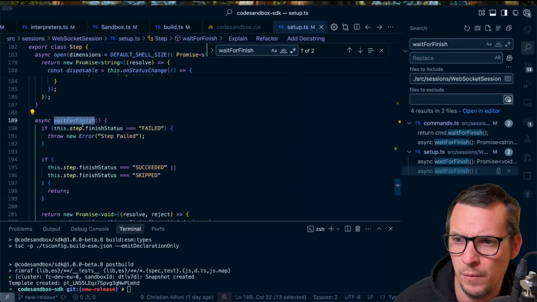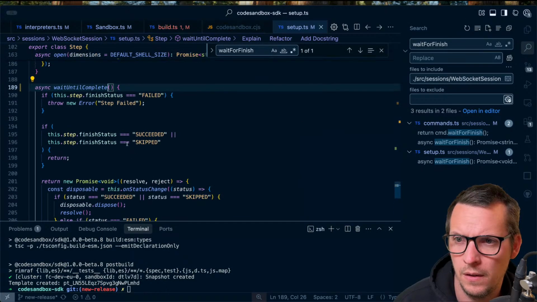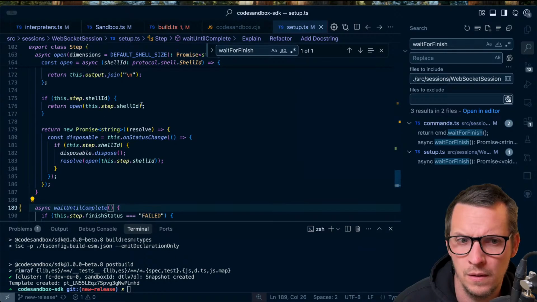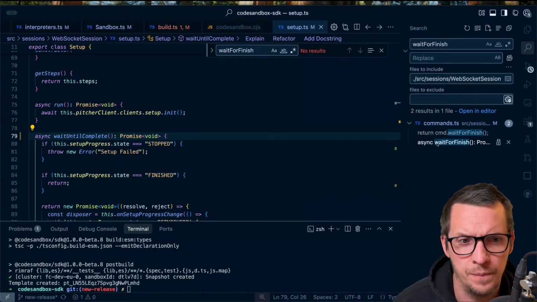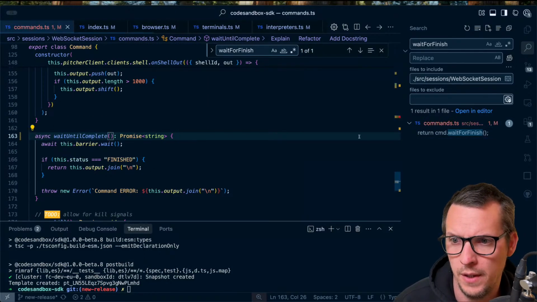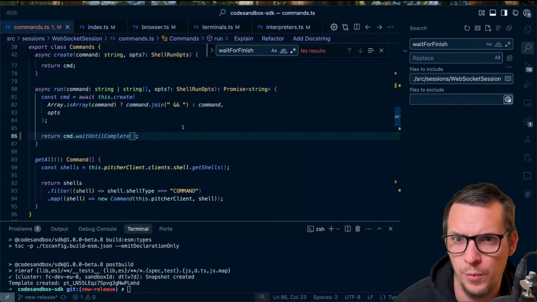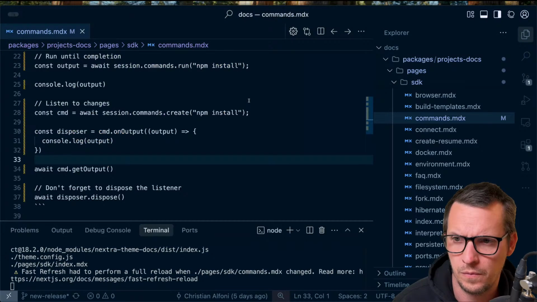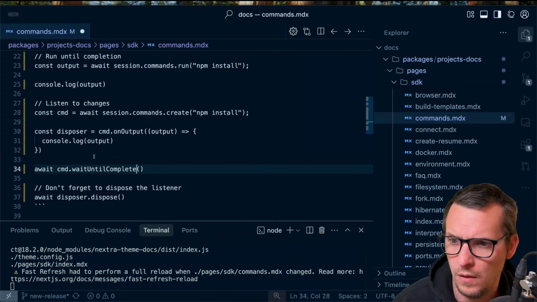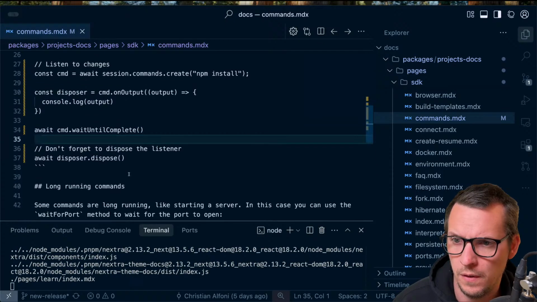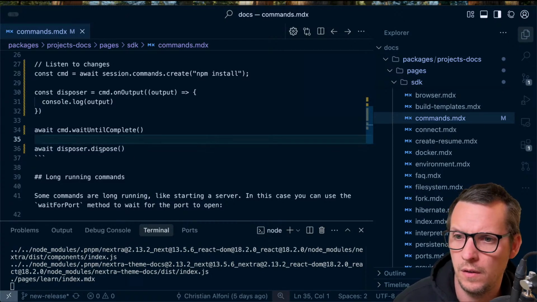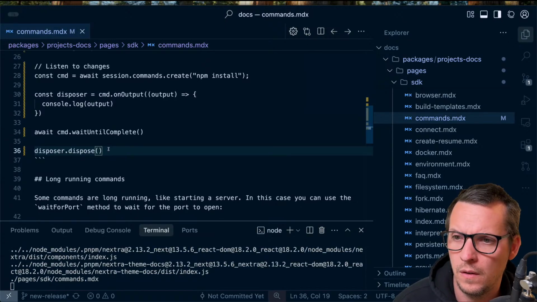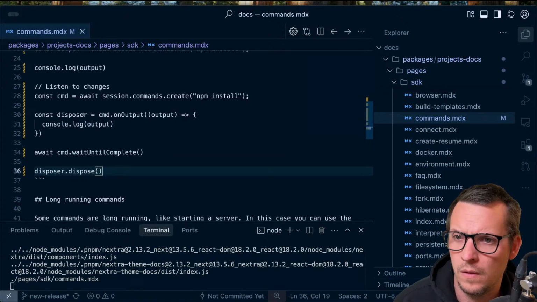Wait until complete. Yeah, it wasn't that much better. Wait until complete. Yeah, we're gonna do that. It's better. And then we're gonna have wait until complete, and that's also gonna return the actual output. And we don't have to dispose the listener. Yeah, whatever. That's not an await.